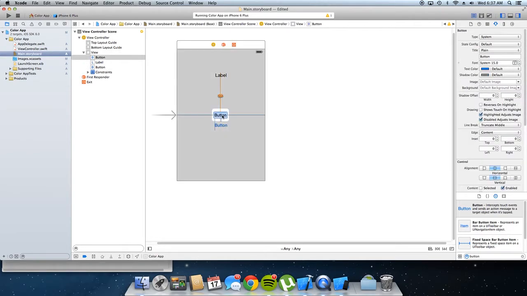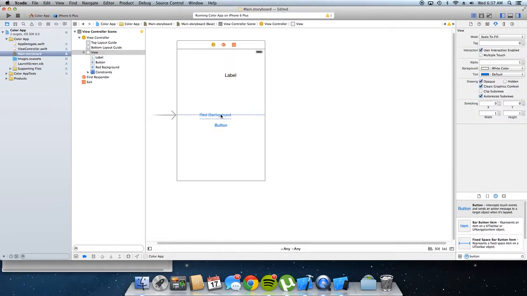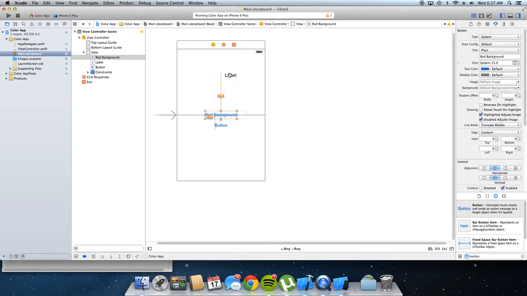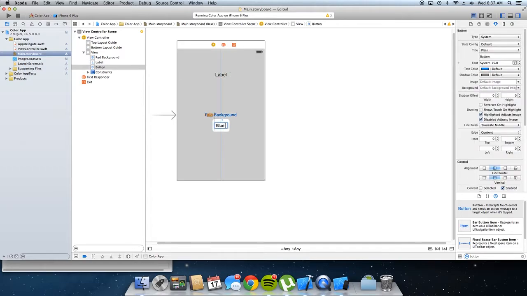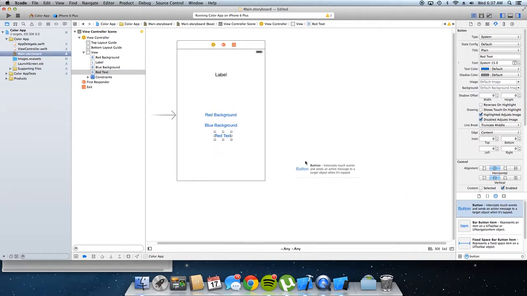Alright, so we're going to do red background. Blue background. And then we're going to do red text.